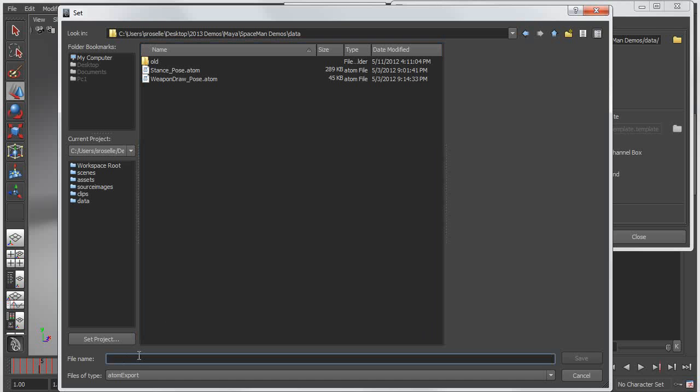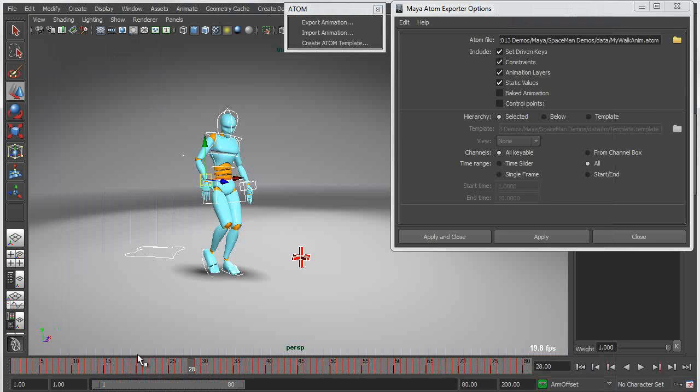So I'm just going to call this my walk anim. We'll save that out, and I want to save everything that's selected. Everything else should be fine. We'll save out that animation, and now we want to reapply it to a different character.